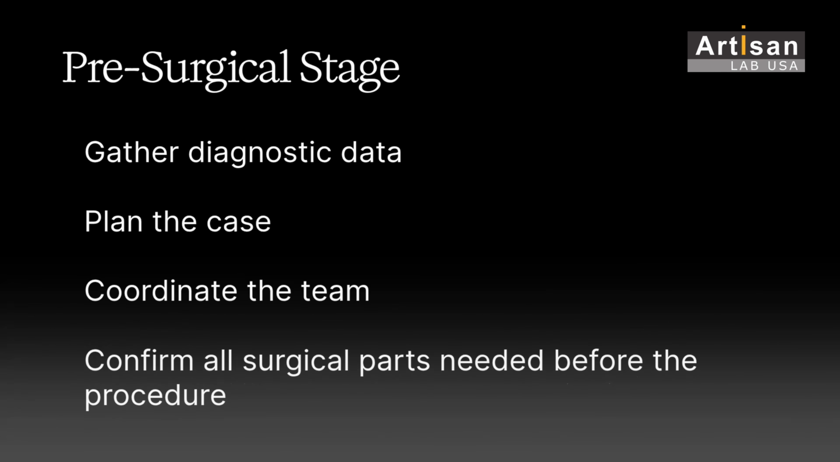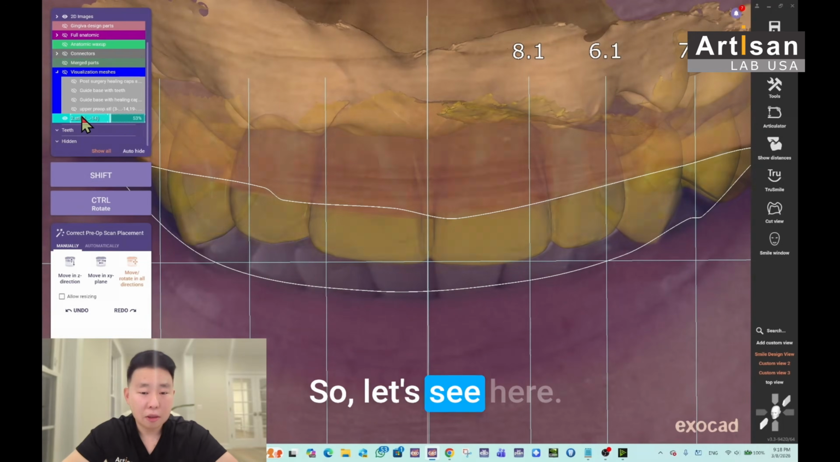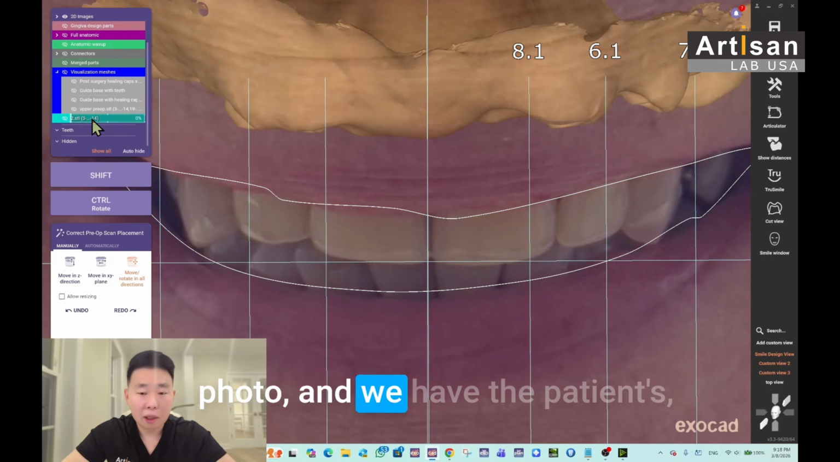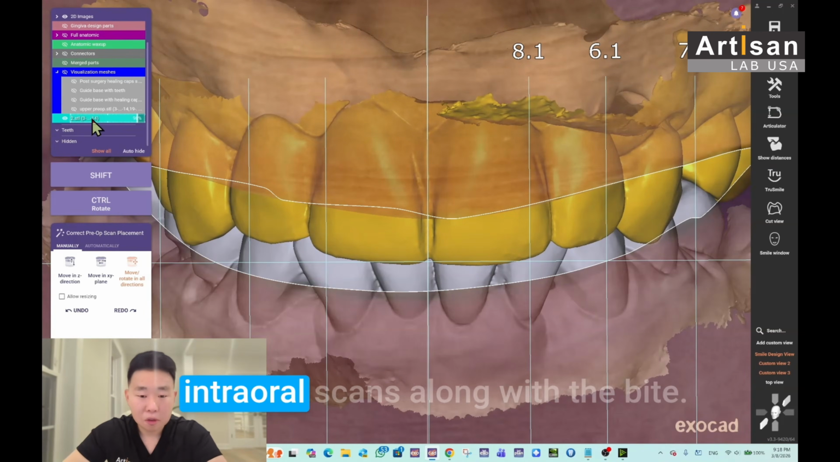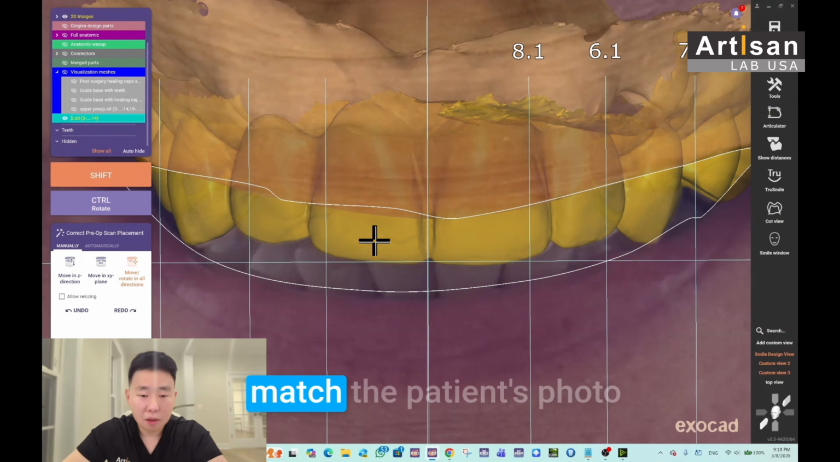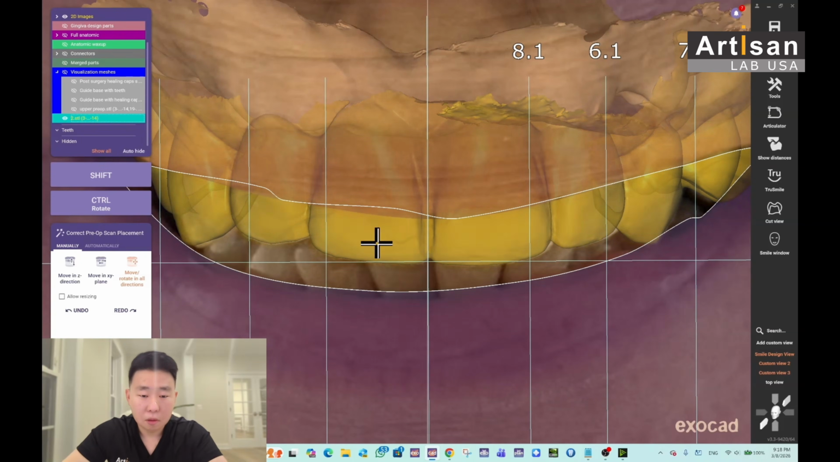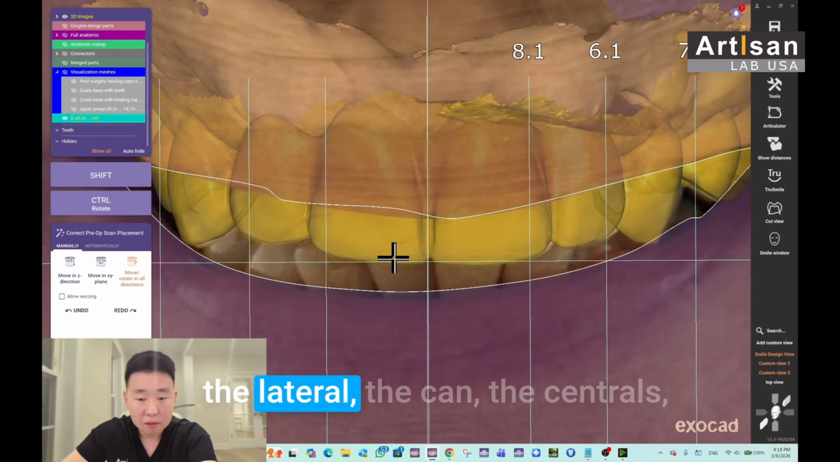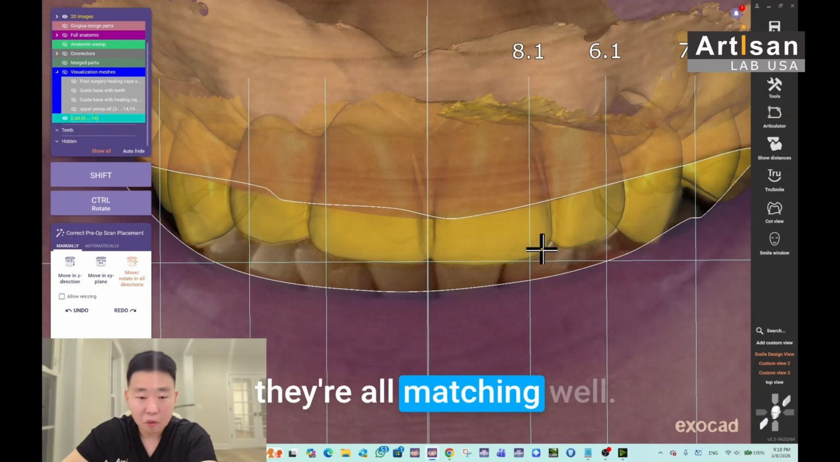In that stage, what we're doing is gathering data, planning what to do, and coordinating everyone, and also the parts that we need for the surgery. So let's see here. We have the patient's face photo, and we have the patient's intraoral scans along with the bite. With this, we're able to match the patient's photo to the pre-op scan here. As you can see, the canine, the lateral, the centrals, they're all matching well.